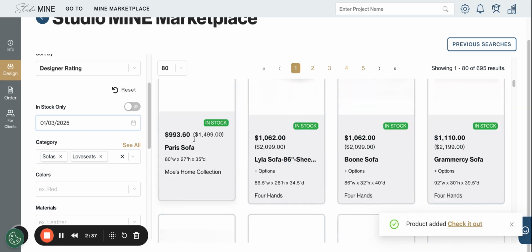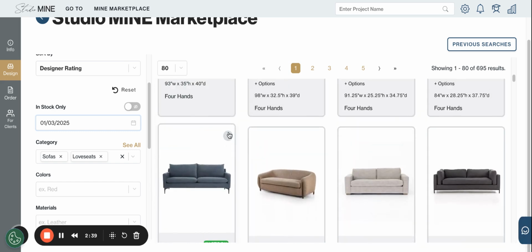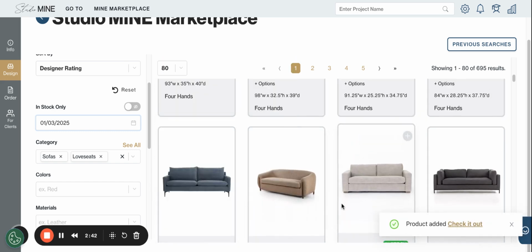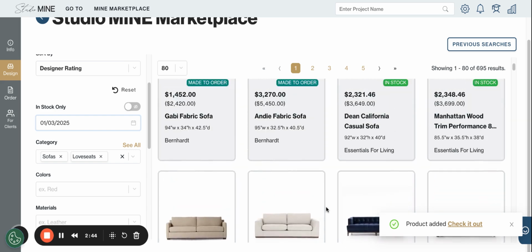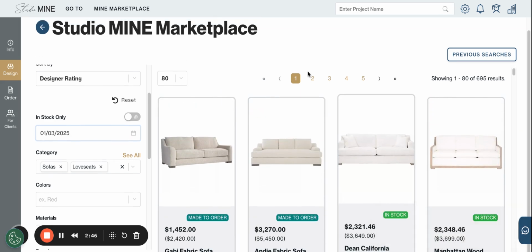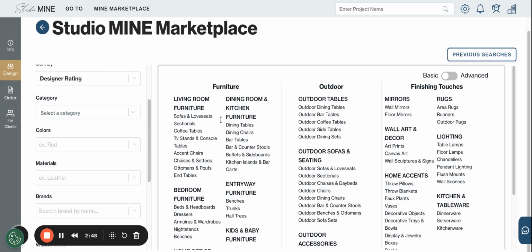Now, I know for sure they would love this Paris sofa. It's always potentially a great option as well because it has a really nice deep blue color, and that can work well with the rest of the art and decor that we're working with. So I'm just going to add a few pieces for now.